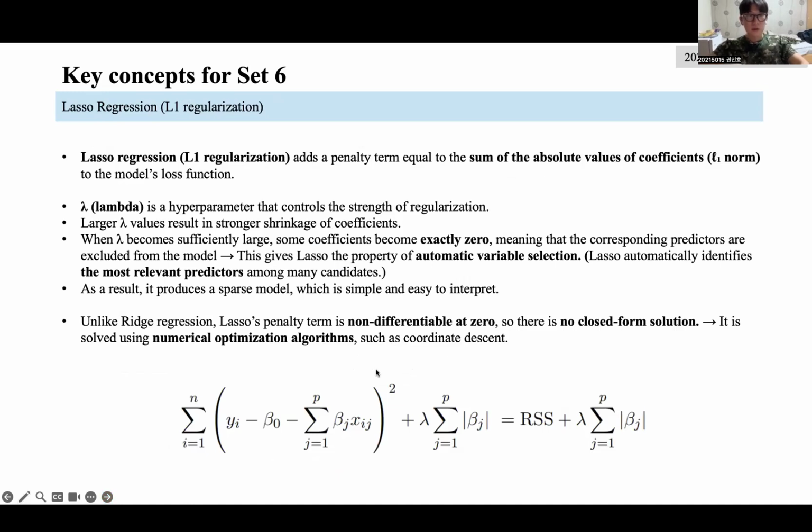This is Lasso regression, which is called L1 regularization. Lasso adds a penalty equal to the sum of the absolute values of the coefficients to the least squares loss. The tuning parameter lambda controls the penalty strength. When lambda is small, it behaves like OLS. As lambda increases, coefficients are shrunk more strongly towards 0.